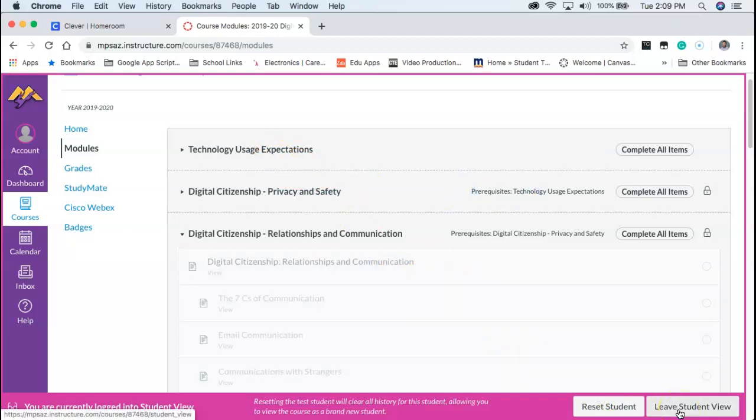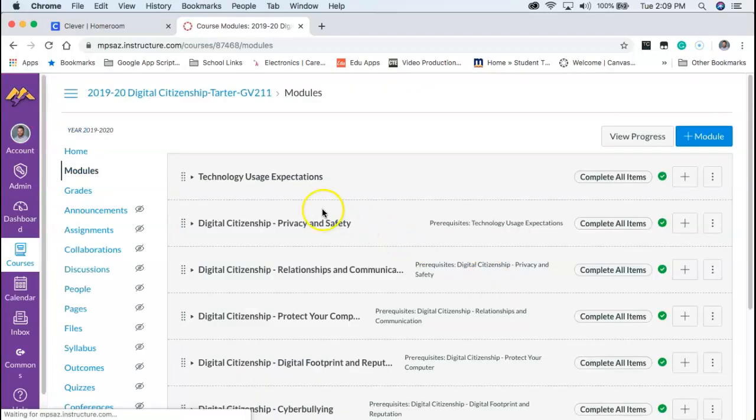Once you're done, if you wanted to check out your courses with Student View, you just simply need to come down here and say Leave Student View, and it will bring you back to the instructor view for the course.